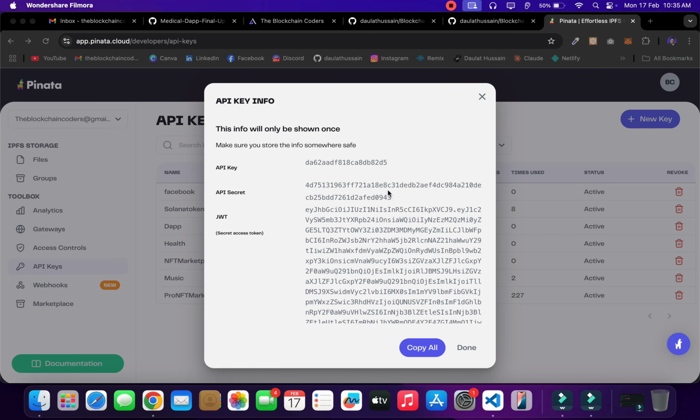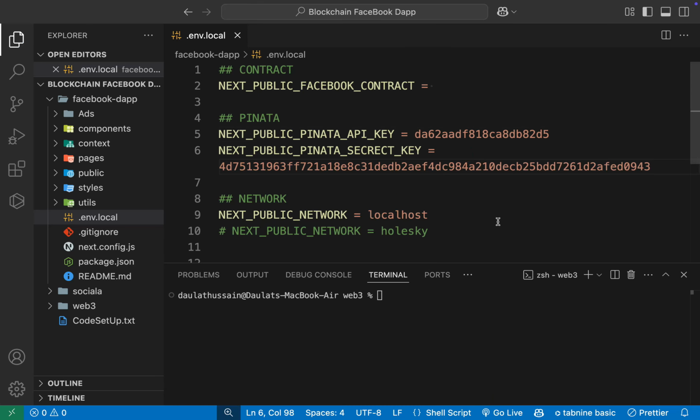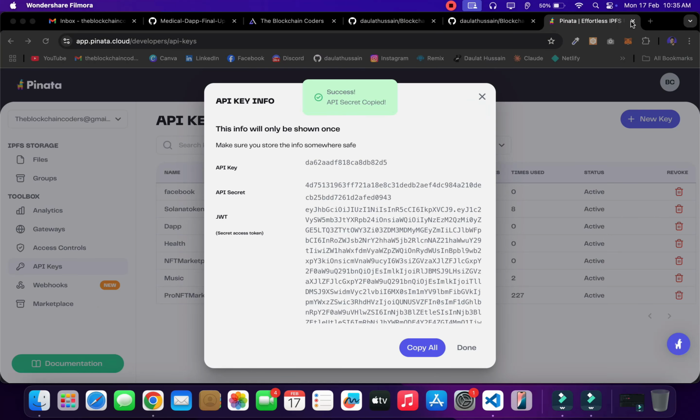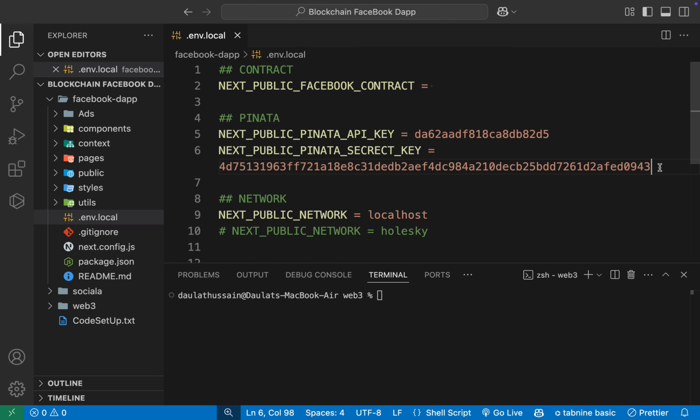Now you can come back here, copy this one, and that's what you have to paste here in the secret API key. So we got our API key and secret key from Pinata, absolutely fine. Now what I will do, I can simply come here and remove this one. Come back to the code. We are done with the API key and secret key. We are done with the network configuration, and we have to get our contract address once we deploy the contract.